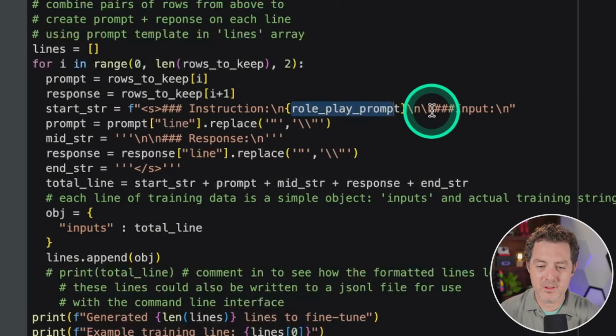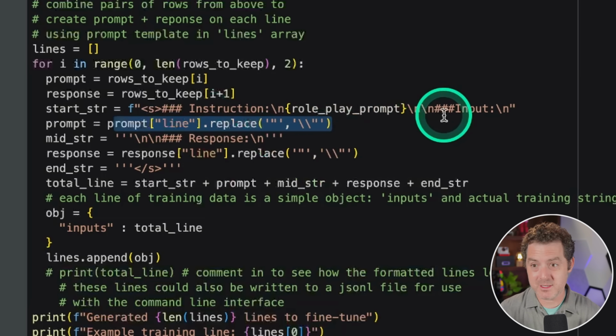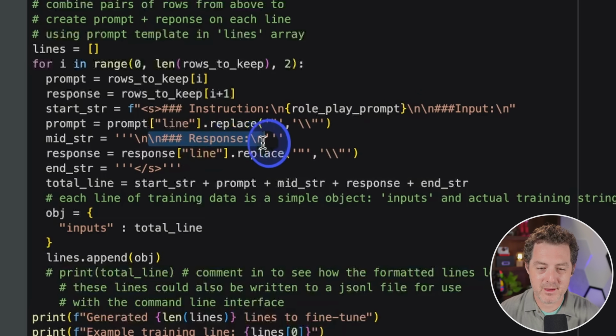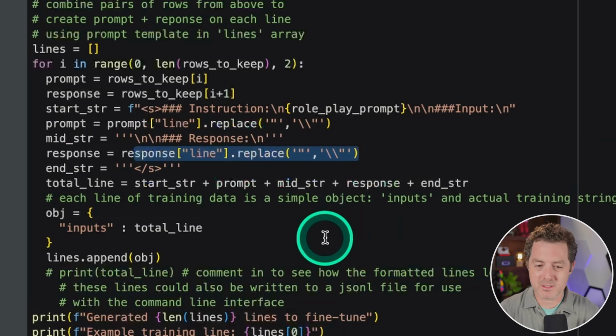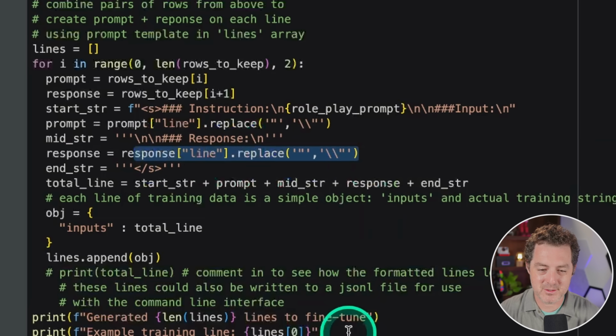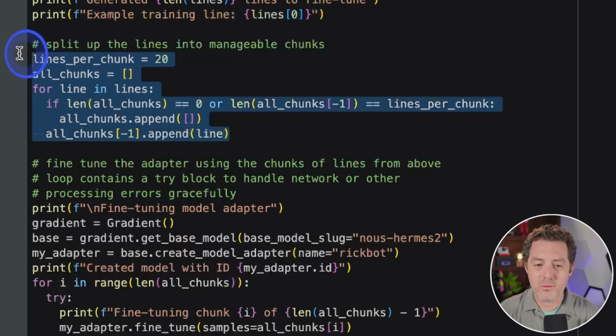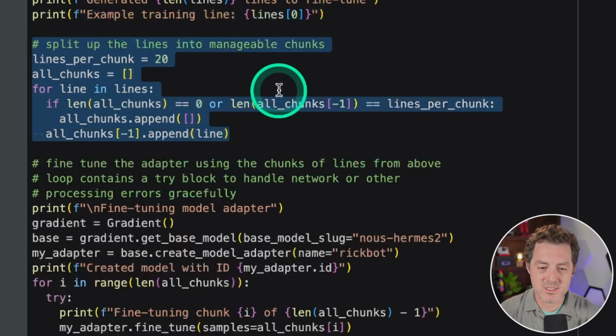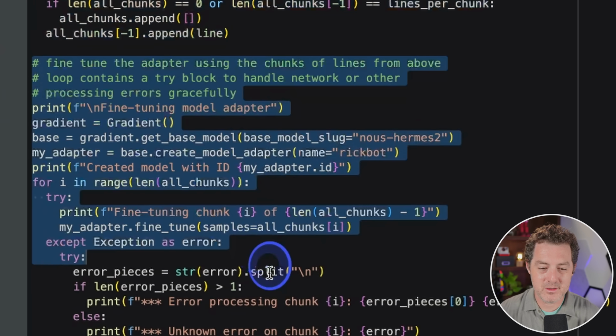Then new line, ### input. And then the input is going to be whatever somebody else, another character from the show said. And then ### response. And then we're going to place Rick's response next. And we just put that all together. And that's all it's doing right here, this whole thing. Then we're going to be splitting it all into chunks so that we can use those chunks to fine tune. And then finally, we do the fine tuning.